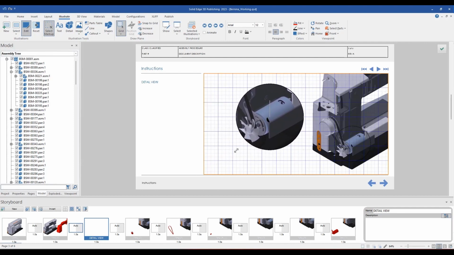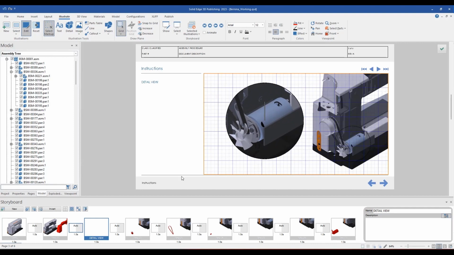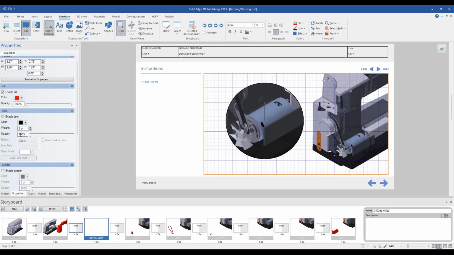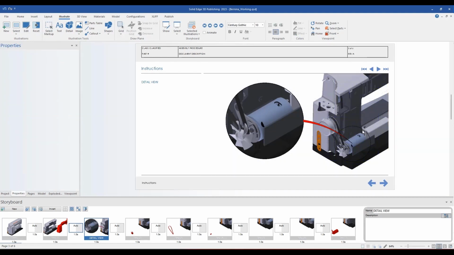And you can reposition that view. I can turn on different properties, maybe show a leader highlighting where that is within the machine so that it's really clear exactly what we're about to focus in on as we start to disassemble some of the remaining components.